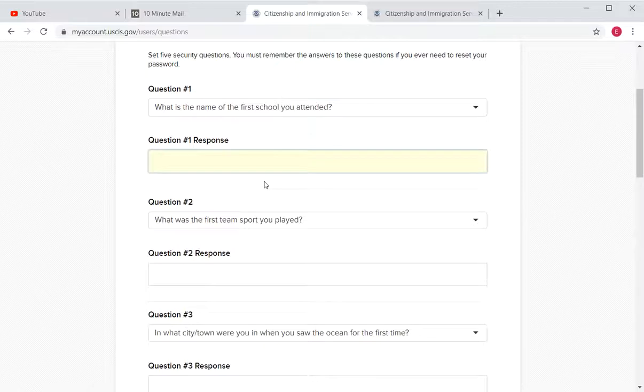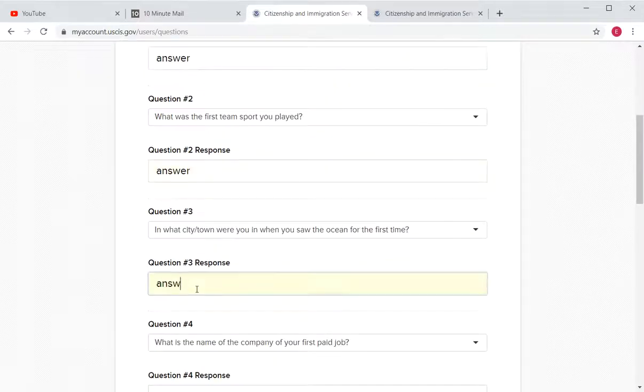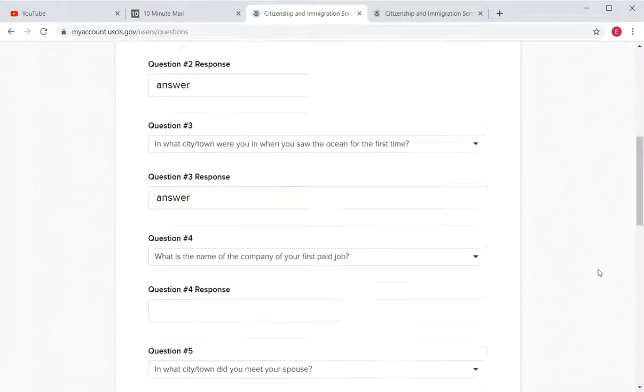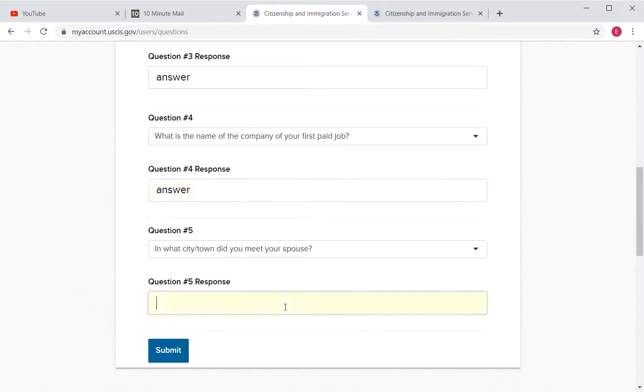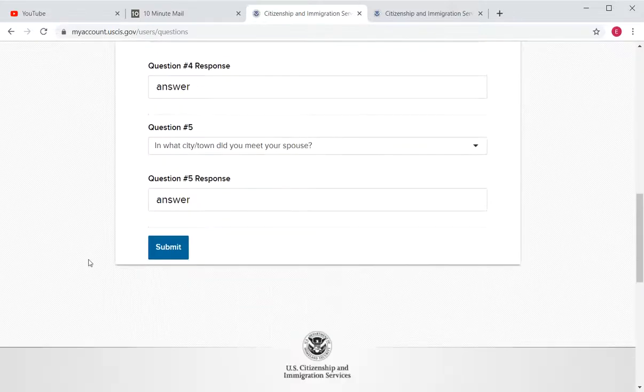Now, I'm going to use the same answer for all of them. Please do not do this. This is just as an example. So let's just call it "answered," all right? Now, just continue and fill out all 5 questions. And remember, you should make these your real answers, because in case you forget your password, and if you get to speak with USCIS over the phone, they will ask you these questions. So just be mindful of that, all right? Then you click submit.